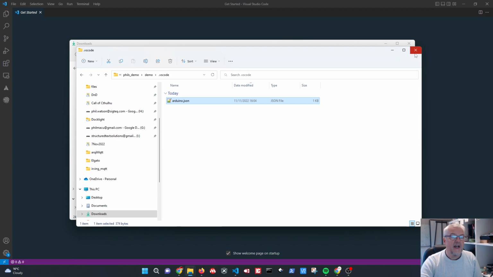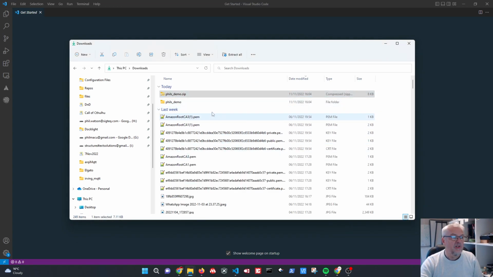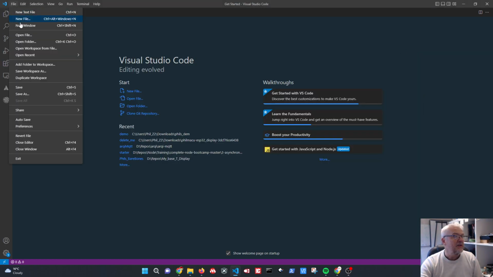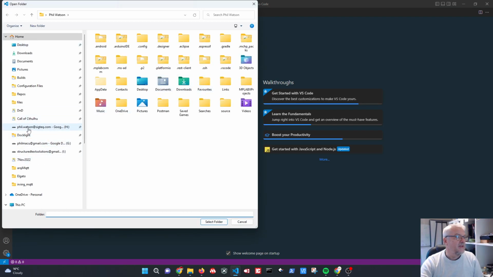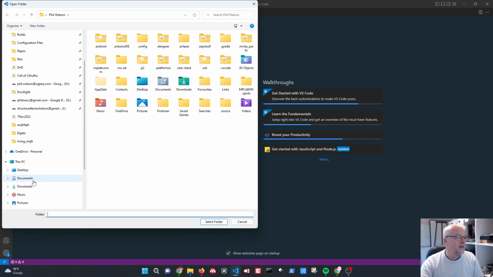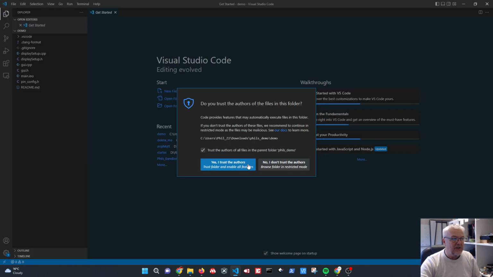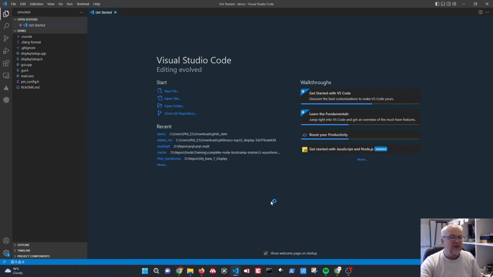So we have this folder structure, and what we're now going to do is open this folder in VS Code. So I go into VS Code and find open folder. This will bring us to, now I know I put it in my downloads, Phil's demo. And the one we want is the one that's at the same level as, or the parent of, the .vscode folder. We don't want to go into that. So it was Phil's demo and then demo. We select this folder and it will open. Yes, I trust myself. So this is going to open up our source code and we can see that over here.